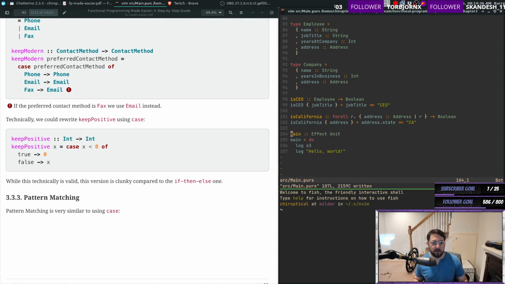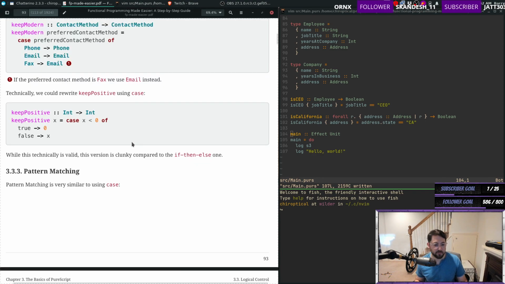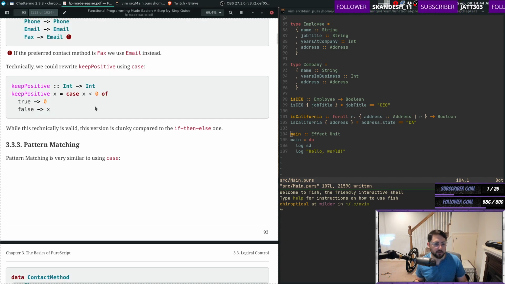I actually really love programming with cases. Anyway, it's not available in PureScript. It's just something I found interesting in Unison. All right, so we looked at that.